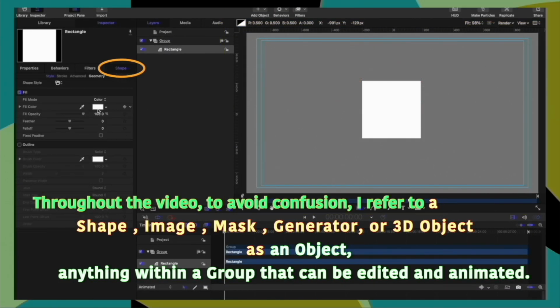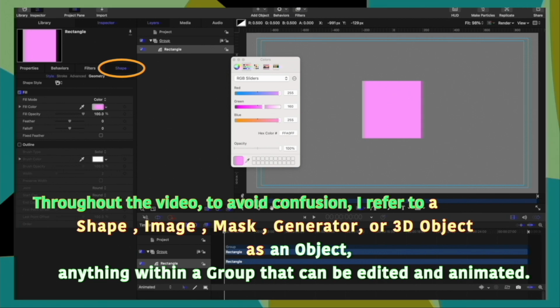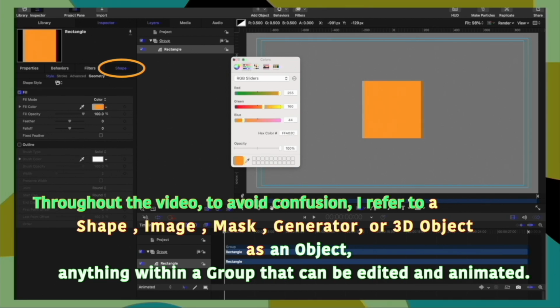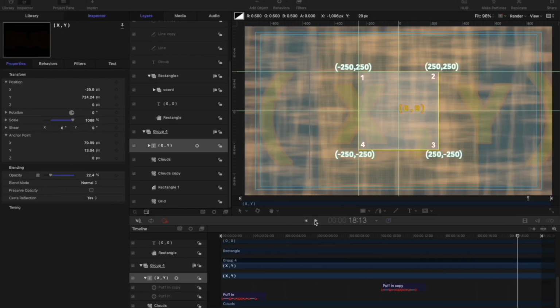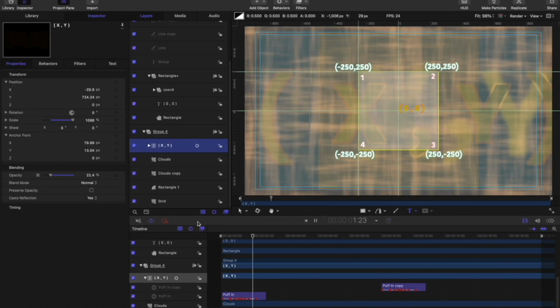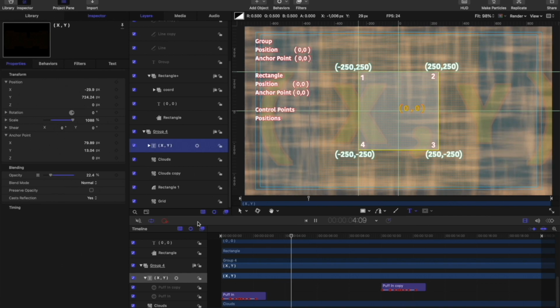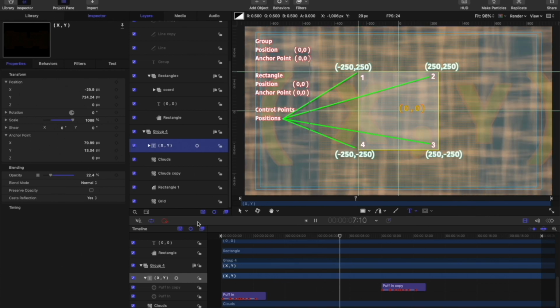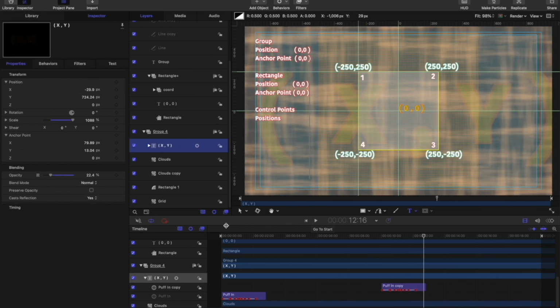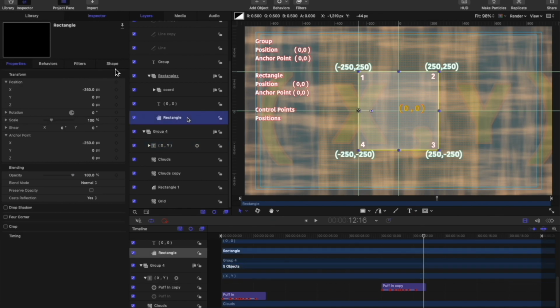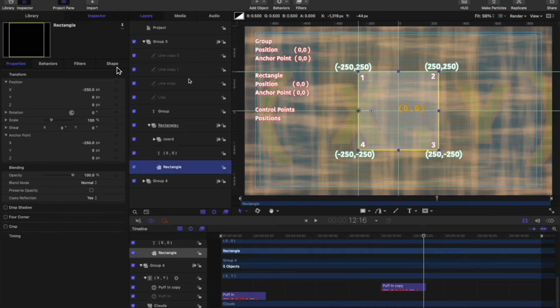So often I interchange what I call object with shape, image, mask, anything that can be on a group and can be edited. Firstly, I want to look at the XY navigation of a shape. So we see here we have a rectangle, or a square in this case. You can see the control points are there, and as we open up different aspects of the properties or text or the shape here, as we click on the layer, it reveals that in the inspector.